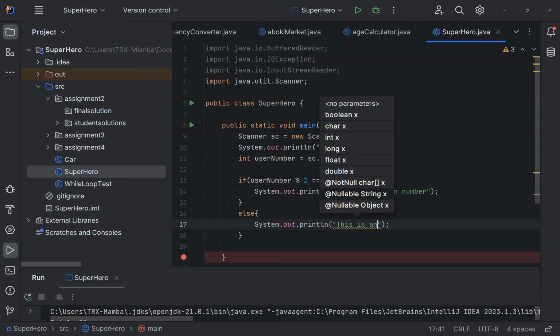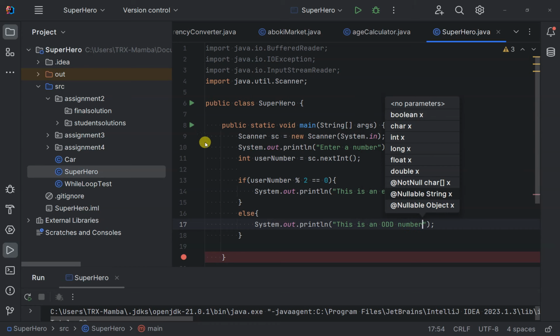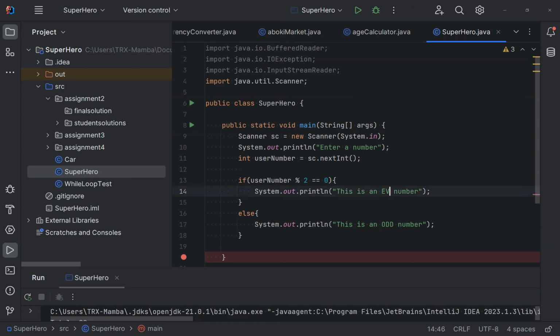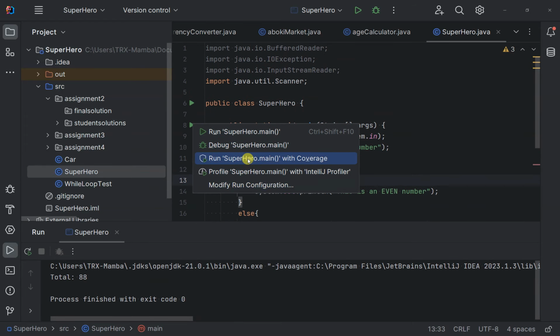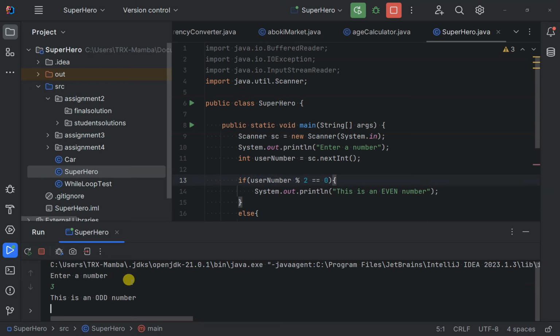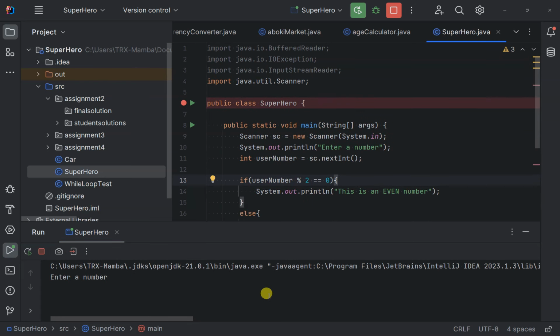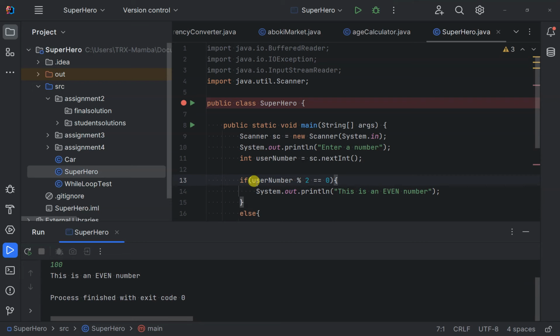Run it. So it says enter a number. We'll start with 3. It says this is an odd number. We'll run it again. We'll say 100, and it says this is an even number. Basically, any number you can divide by two with no remainder is an even number, and if it does have a remainder, that's an odd number. So raise up your hand if you were able to solve this problem.